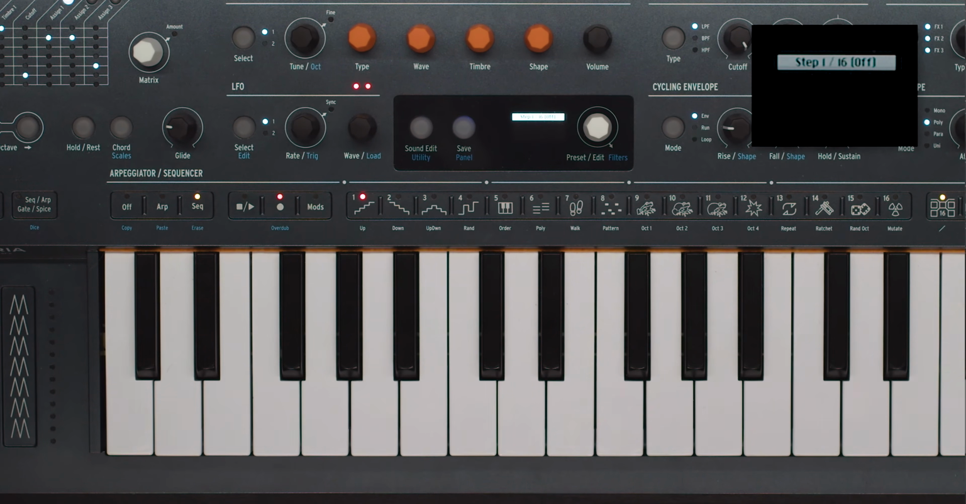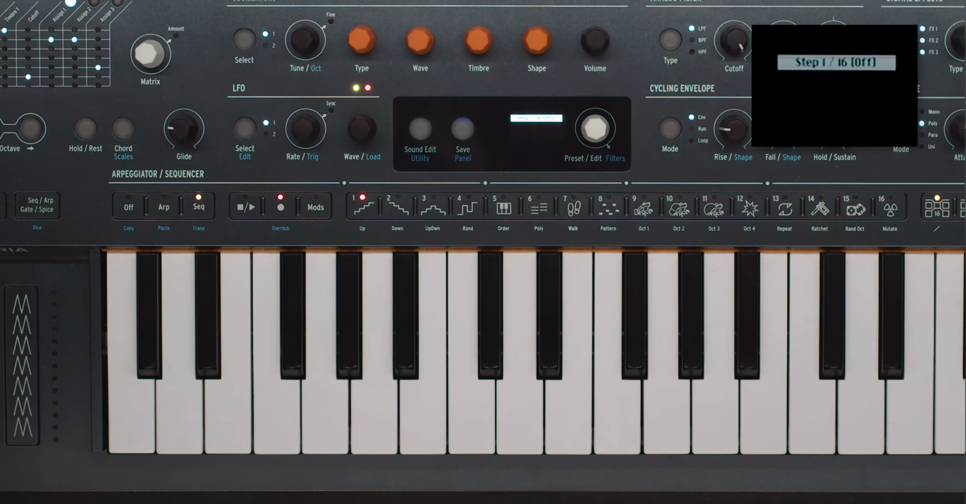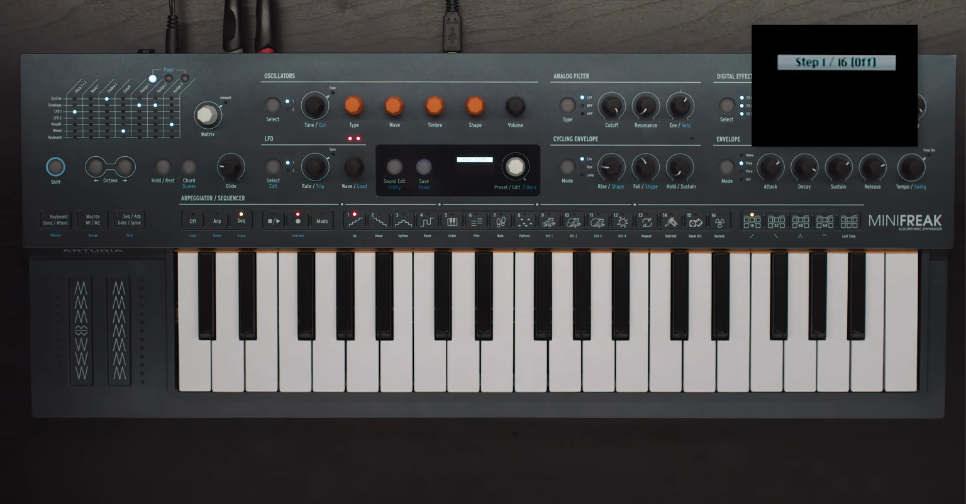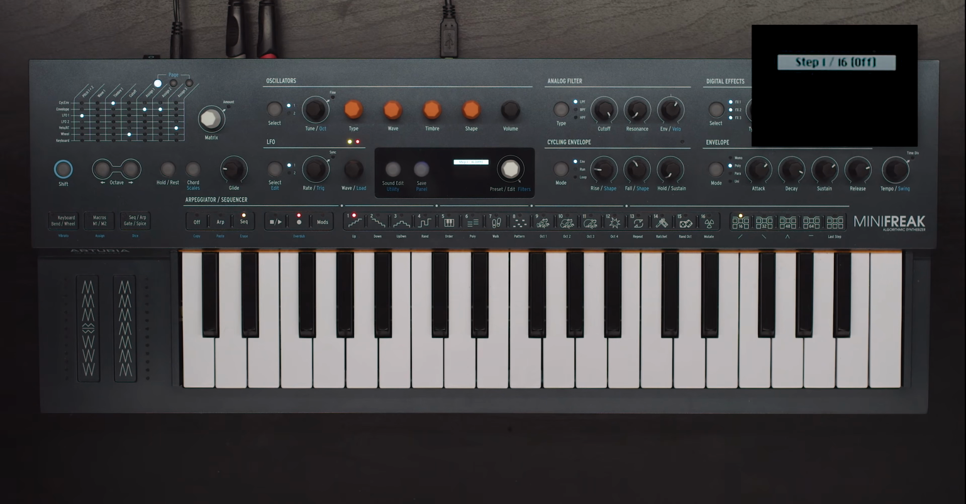Once active, you can start programming your notes step by step. Up to 6 keys which are pressed will be entered into the current step of the sequencer. When they are released, the sequencer moves on to the next step, ready to record. All notes are also recorded with their velocity information for added expression.